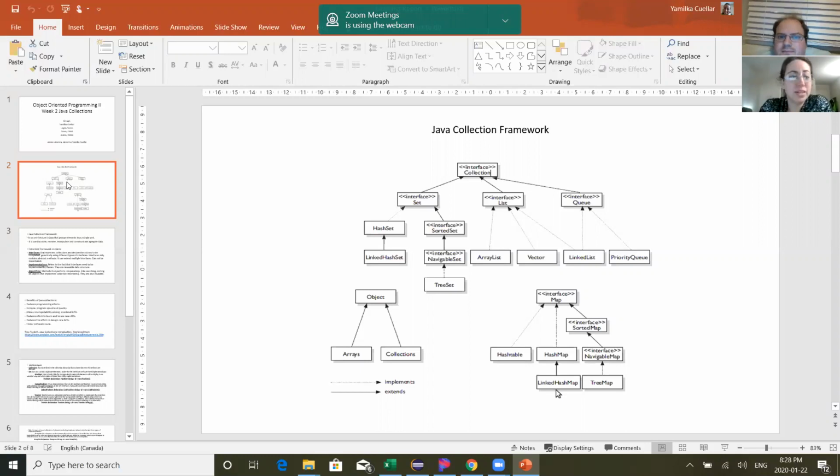Okay, so I'm Yamilka Cuellar, and this is a small, I would call it learning report, that I did to save all the main information about Java collections. And I did this diagram because it's very easy to see how it's a structure.